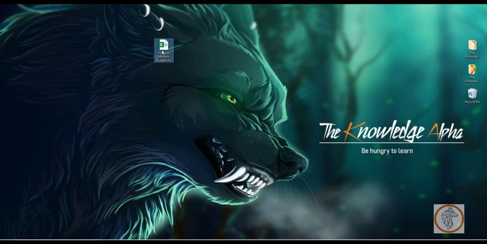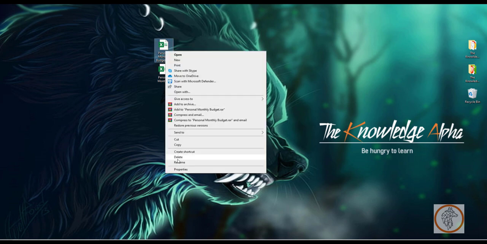And now this is the original file which we have. Always make a copy of the original file because it is safe to do so. And in case this file gets corrupt, you will have a copy to access it back. So let's make a copy of this file and have it here. Okay, so now I'm renaming this Excel file.